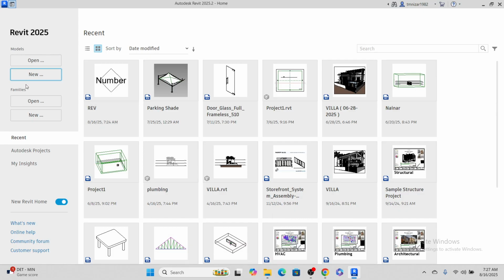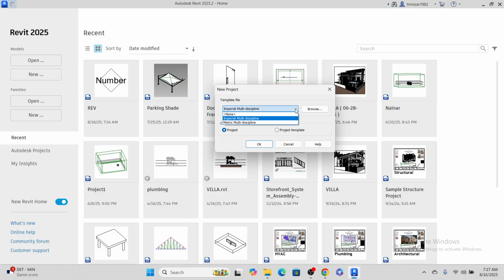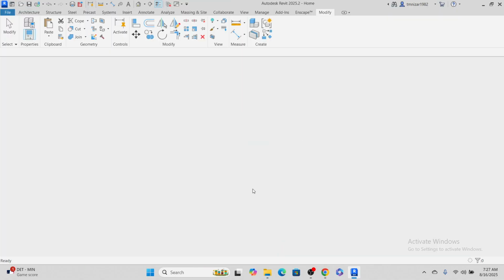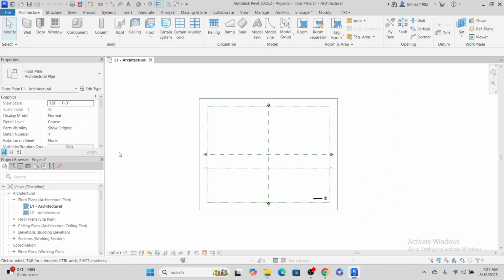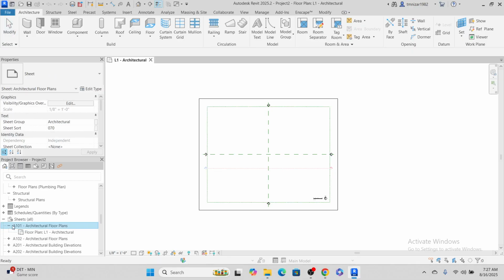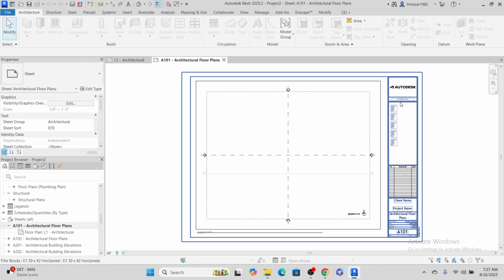Today I am going to teach you about Revit settings. So let's go with the new and anything. Okay. So let's go for the sheet. If you go to sheet here, there is already this template that has many sheets. So I will just go to one of the sheets.